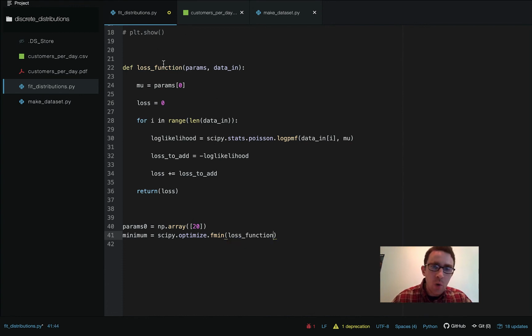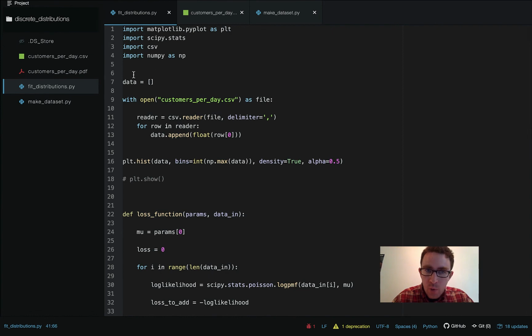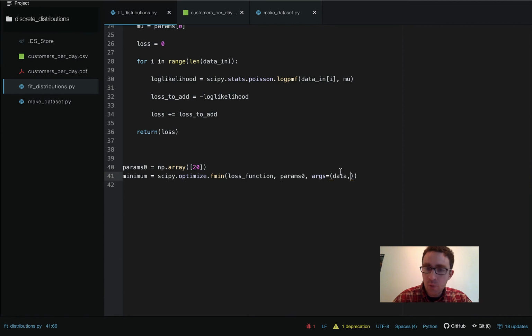You guys can call it whatever you want. I just called it the loss function to keep it simple. But whatever you named your loss function, that'll be the first argument. And then our params guess is the second argument. And then we need to actually pass in our data. So here we're going to say args equals parentheses data, comma. And we're saying data here because that's what we called our data that we were reading in. So we're passing in that list of data there.